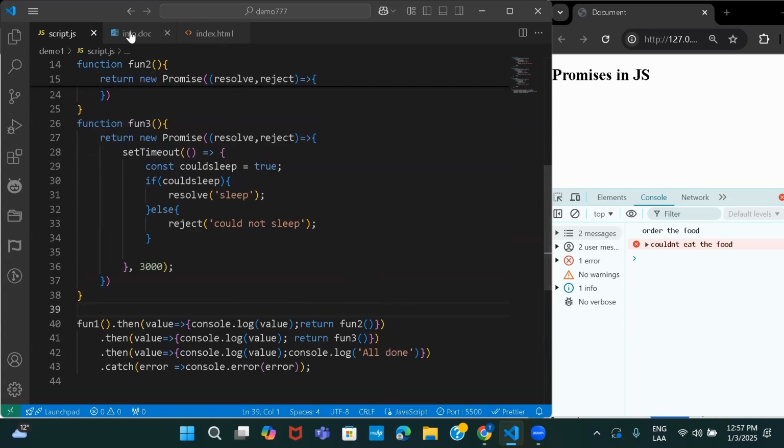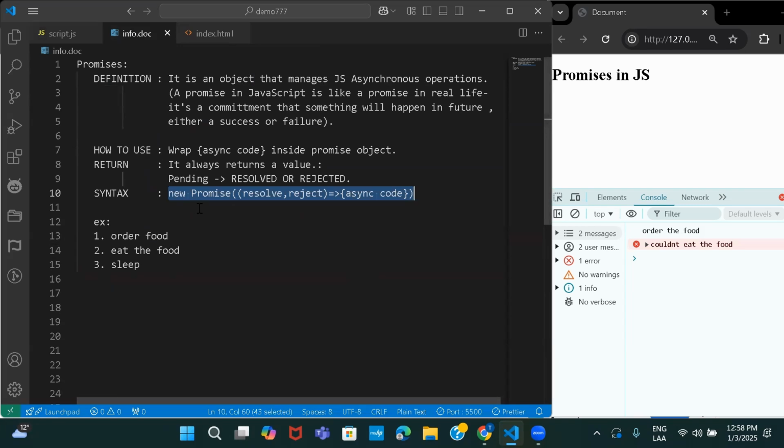Okay, so you just need to remember the key points. The first thing is, of course, the syntax, right? So first of all, it is an object which always returns resolve or reject, okay, based on the condition whatever you would have written, and then inside the curly brackets you have to write your asynchronous code. All right, and this is always going to return, so return new promise. That's how you have to use it. All right, and I think that's it, right?